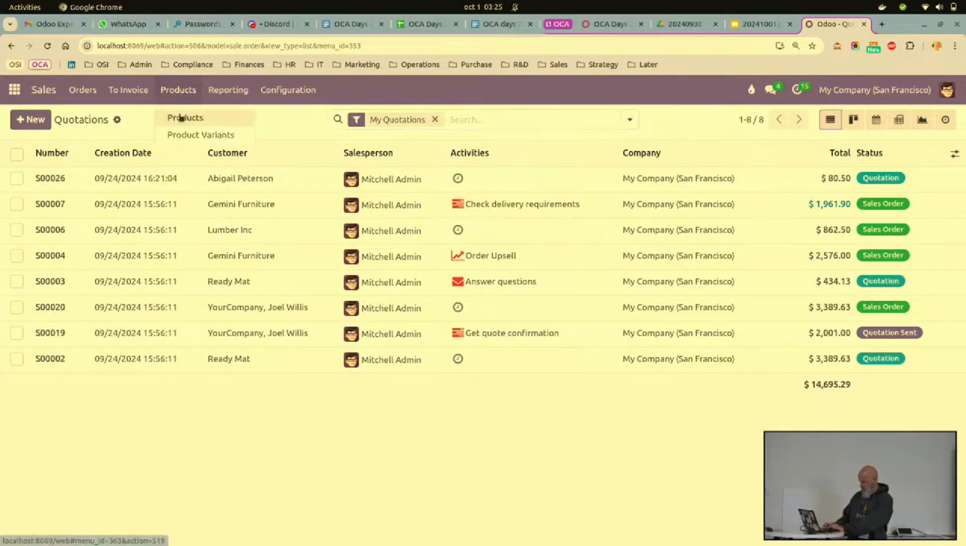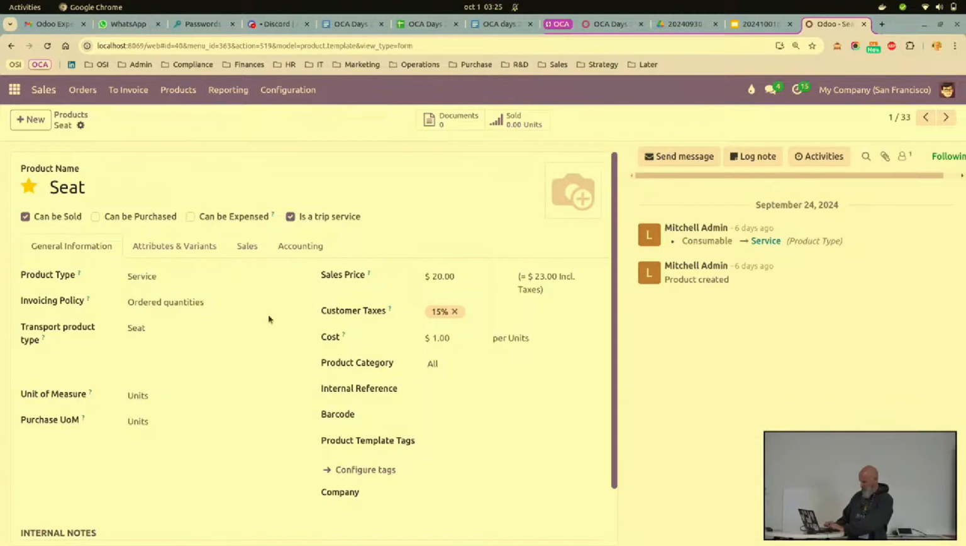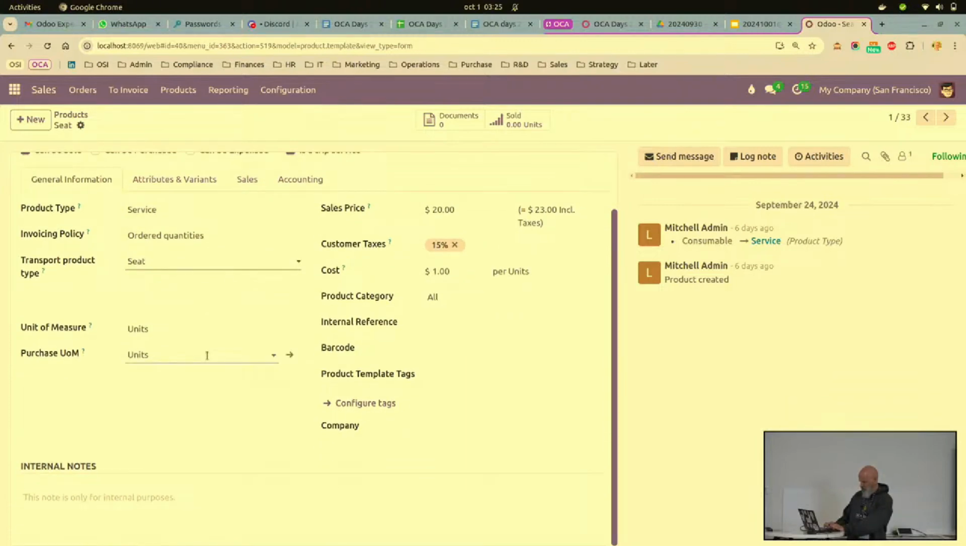So I created two products. So I have my seat. It's a trip service. So you can select whether it's a new trip or a seat. Based on those, so this is the seat here. There's not much to configure at this stage.